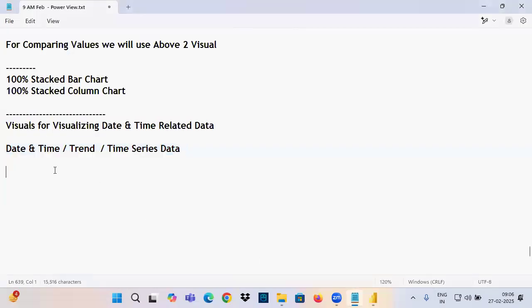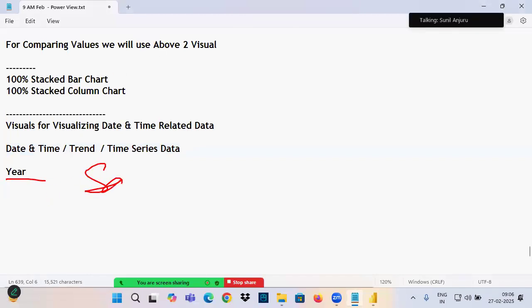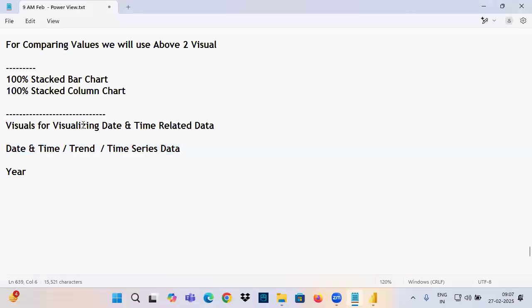An example for date and time data: sometimes clients will ask us to show year-wise sales, which is date and time data. Next, they'll ask us to show quarter-wise sales. Quarter is also date and time. They'll ask us to show month-wise sales. Month is also date and time. Week, day, and so on. All of this comes under date and time. Whenever we need to show this kind of data, what visuals we need to use, we'll learn today.